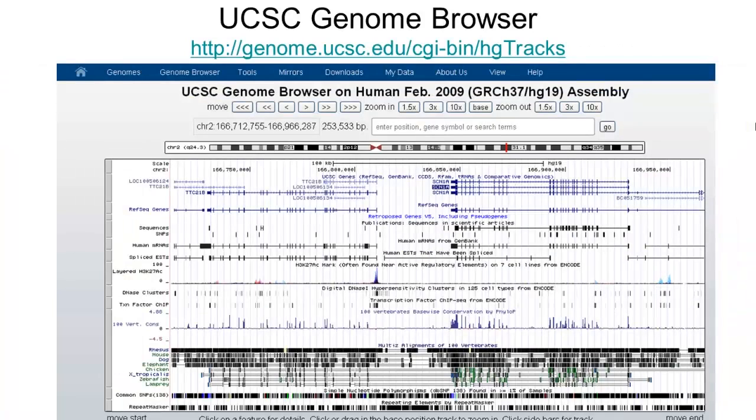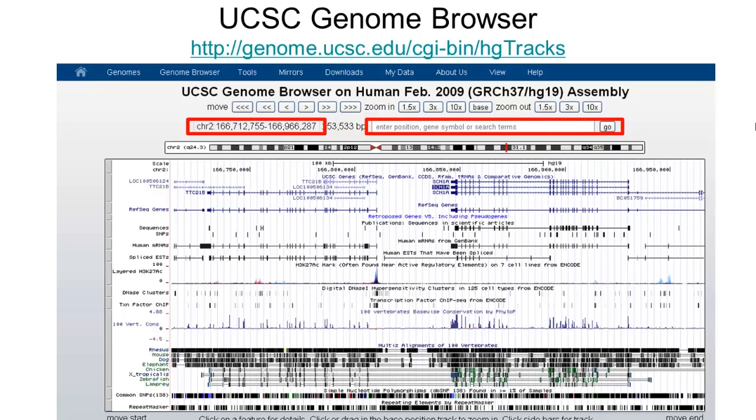This is a typical screen in the UCSC Genome Browser. All the annotations are aligned to the genome sequence using the genomic coordinates as the backbone. You can specify where on the genome you want to look at by searching with gene or ID, chromosomal coordinate range, or keywords.